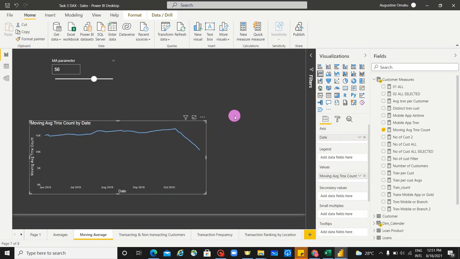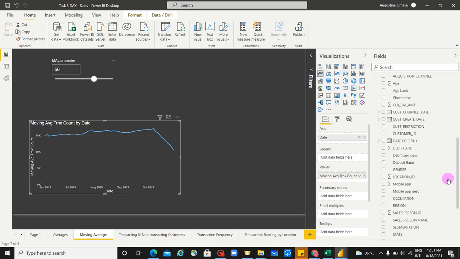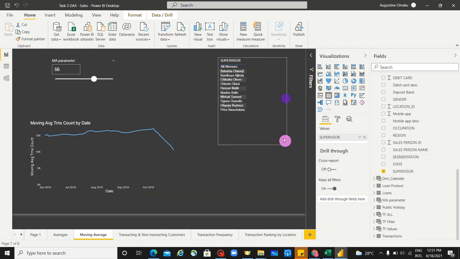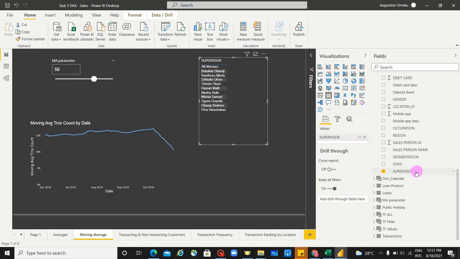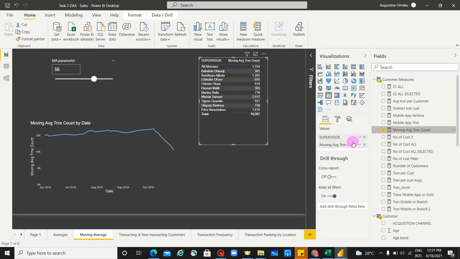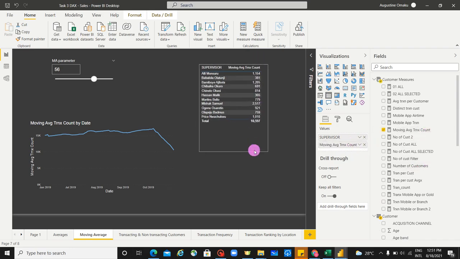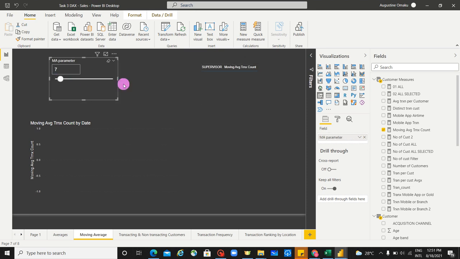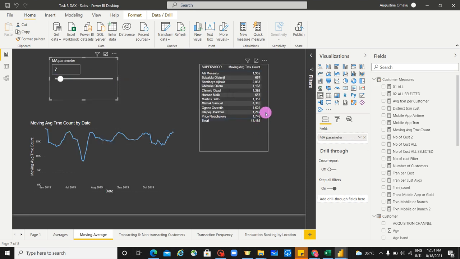Or before I go, let me just show you this moving average by a dimension. Let's go to the customer table. Let's see supervisors, for instance. Let's see what is the moving average of the supervisors. So I bring my moving average, put it here. So this is the 56 days moving average. Let me change it to 0 days. It will come up blank. 7 days to show us our 7 days moving average.